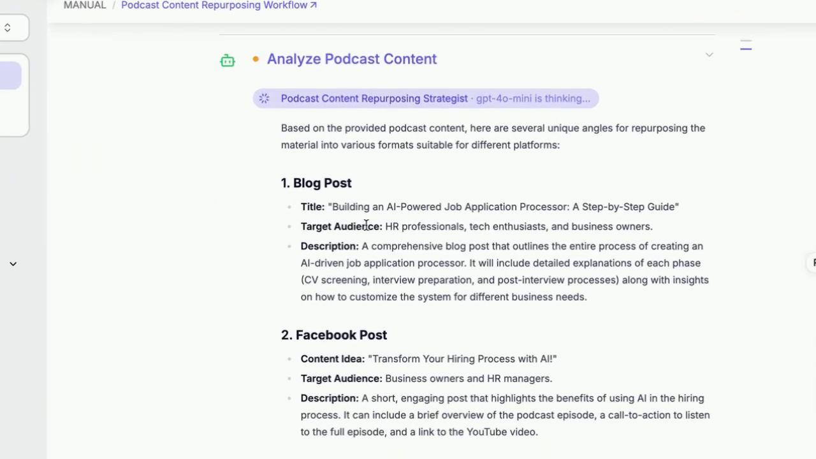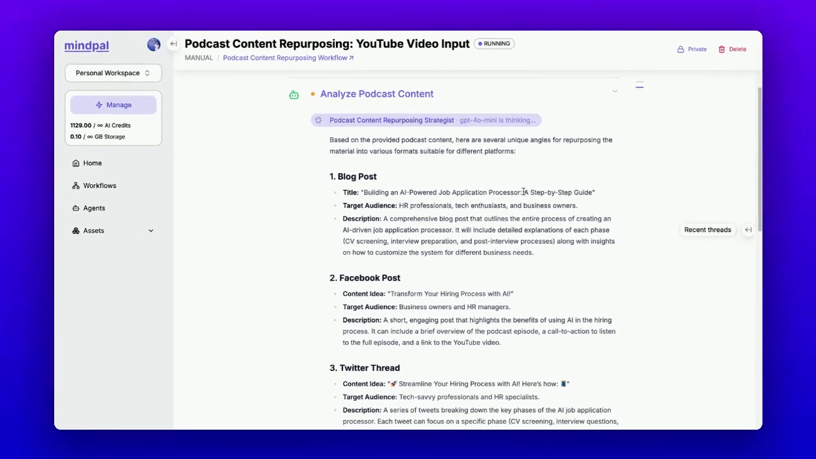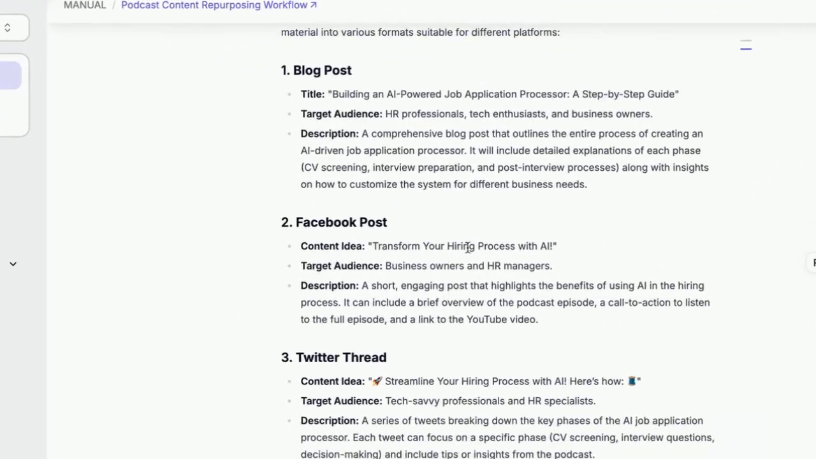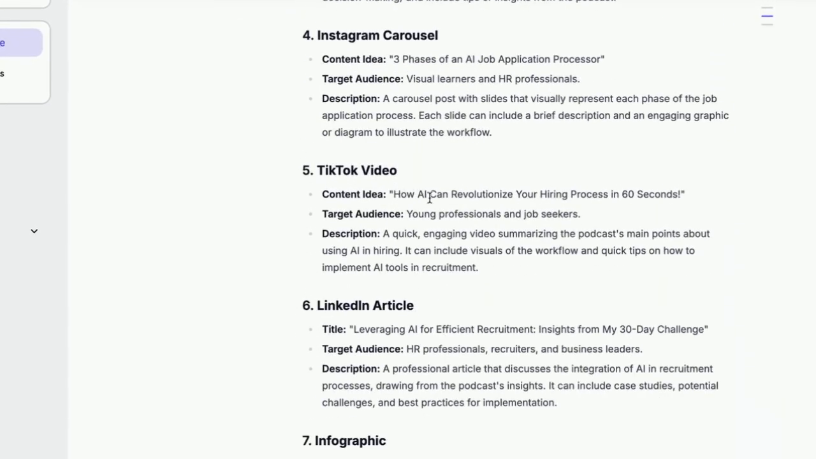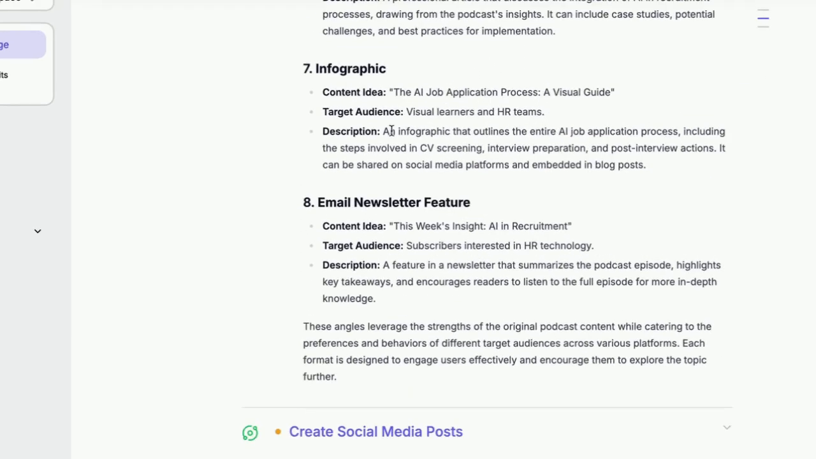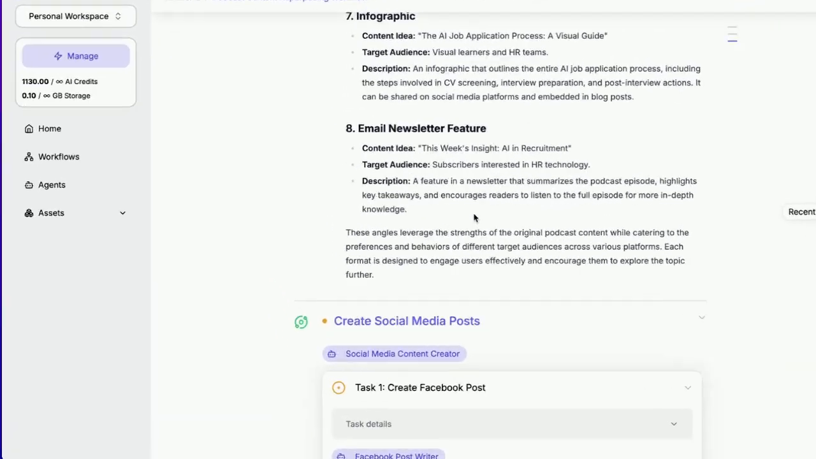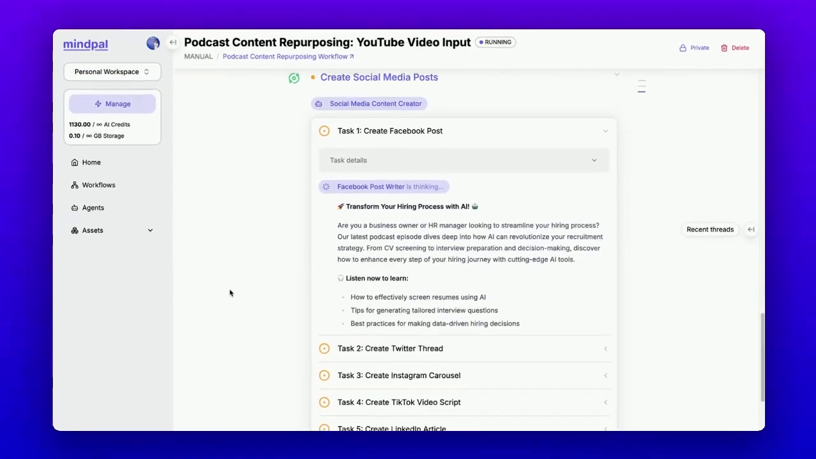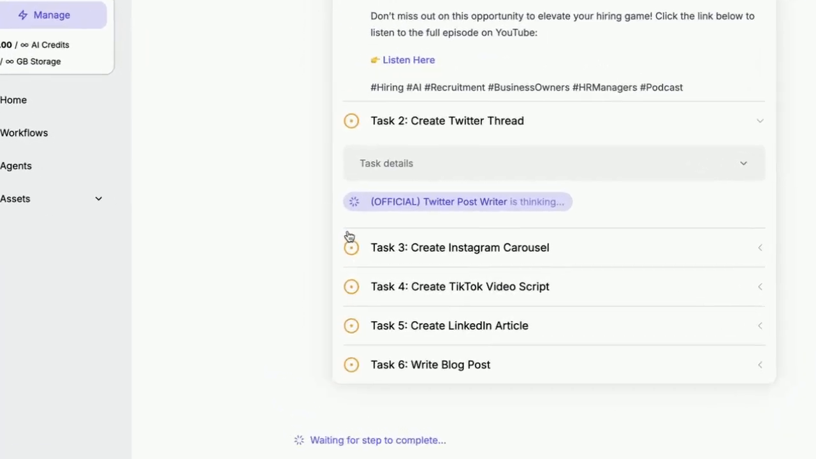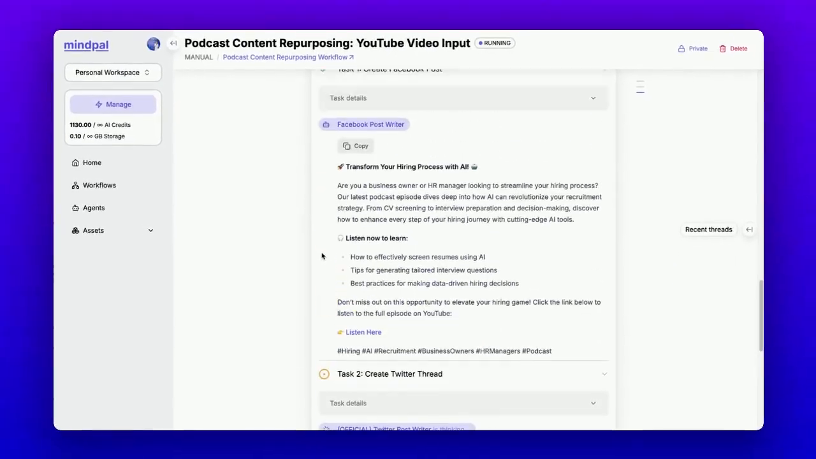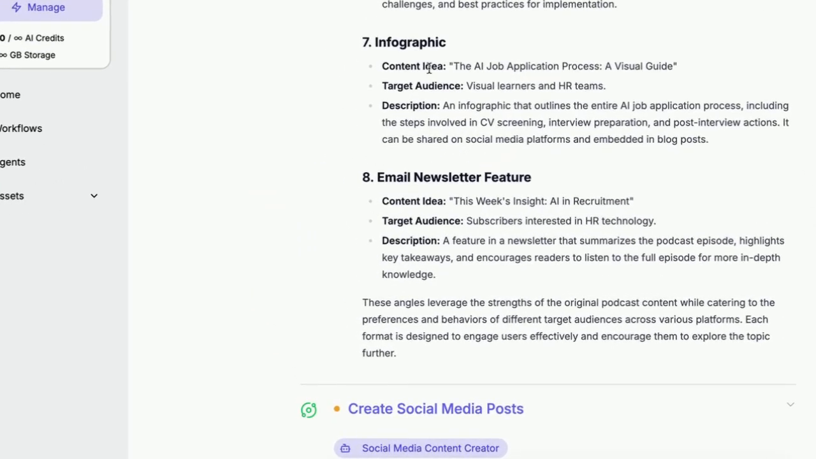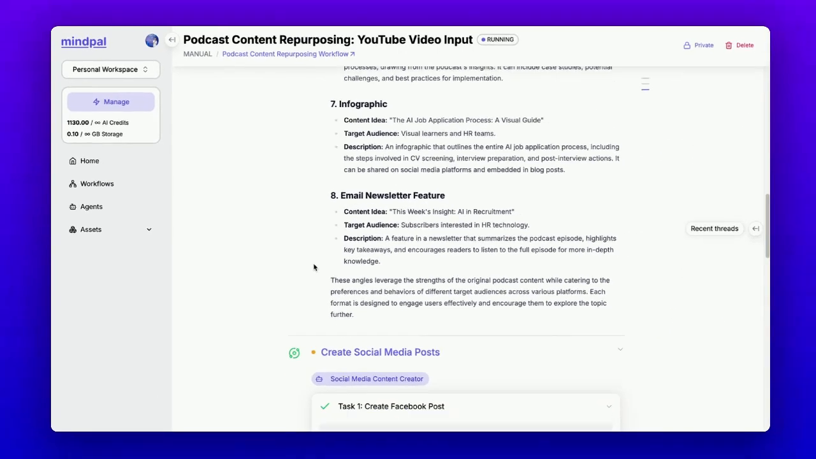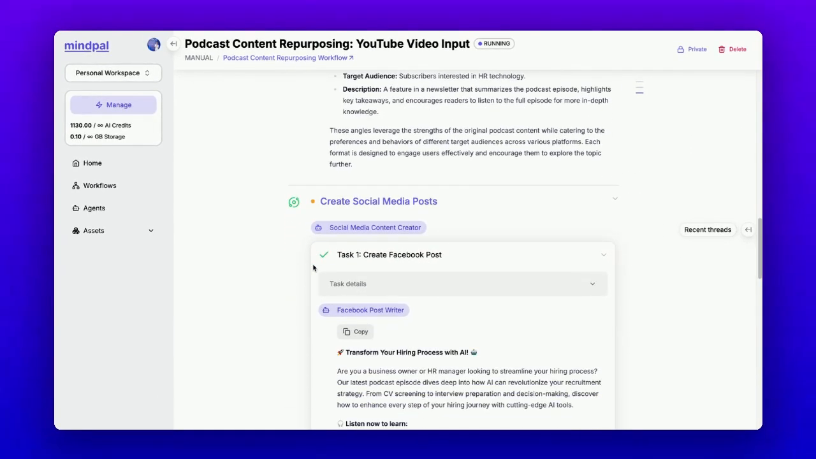It will include a blog post about AI-powered applications, a Facebook post about transforming the hiring process, a Twitter thread, a carousel, a TikTok video on how AI can revolutionize our hiring process, a LinkedIn article, an infographic, and a newsletter. Yeah, and the orchestrator is starting to orchestrate 6 tasks here to create Facebook to blog posts. We have 8 angles here, but because I did not assign an infographic creator and email creator, this orchestrator does not have any employee to do that for it.